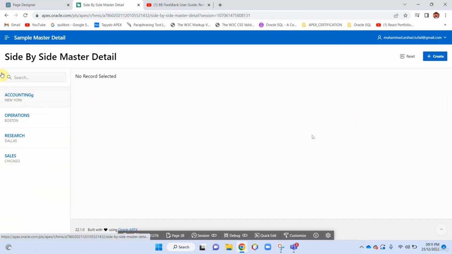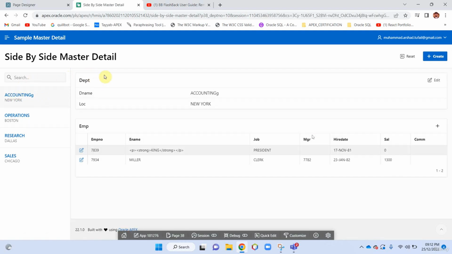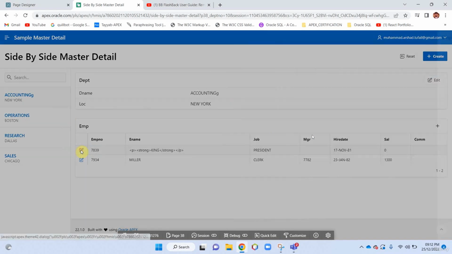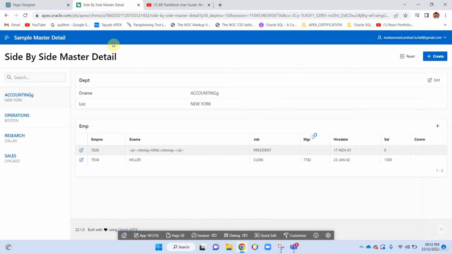Here you can see we have accounting, which is in blue color. Basically, this is our primary column. And then the secondary column is New York, which is the location of this department. Select any department, for example, accounting. You can see at the top we have the parent, and at the bottom we have the child, or we can say at the top we have the master region, and at the bottom we have the detail region. You can edit the master region, and similarly you can edit the detail region as well. So this is side by side master detail.